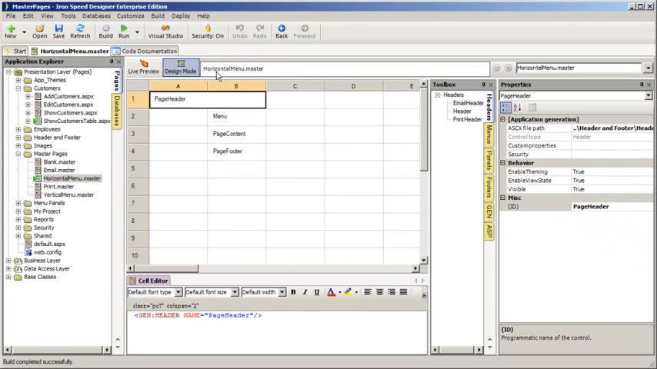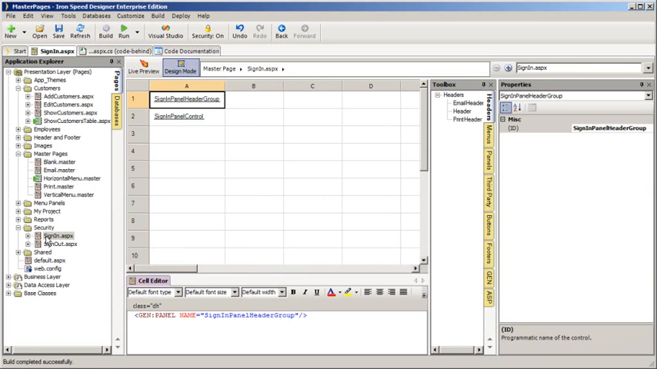In an Iron Speed Designer application, the master page is a container which holds the header, menu, footer, and page content, which is unique to each of the pages. So we're going to duplicate the existing master page and remove the menu from the new master page. So first, let's look at which master page is being used by sign-in.